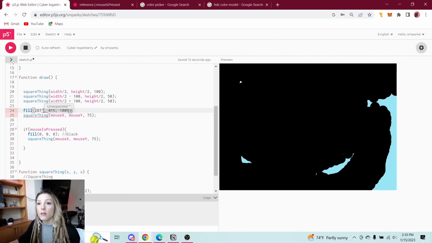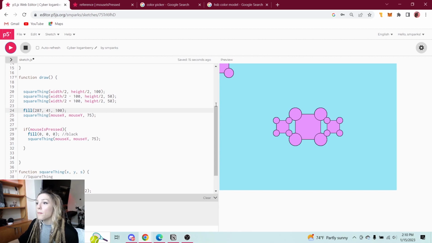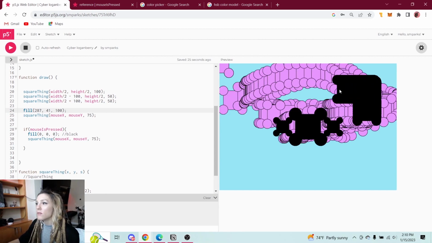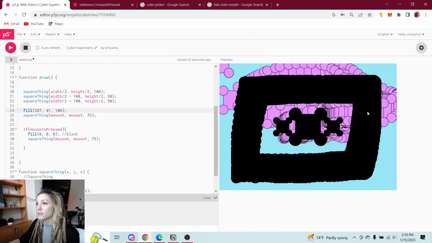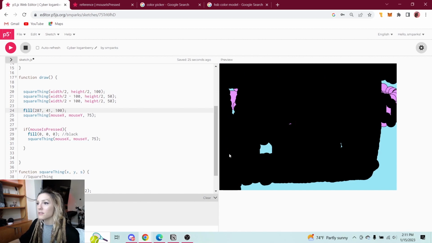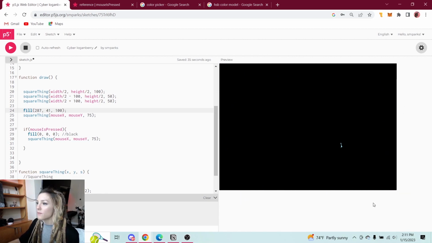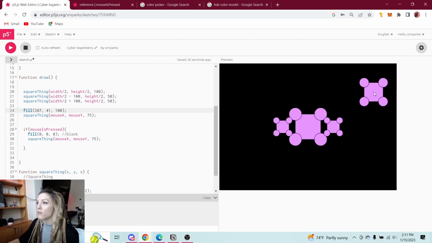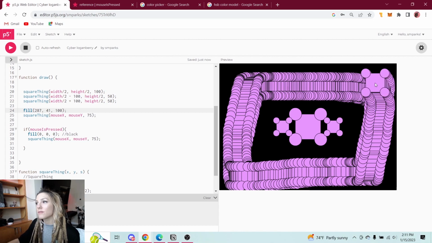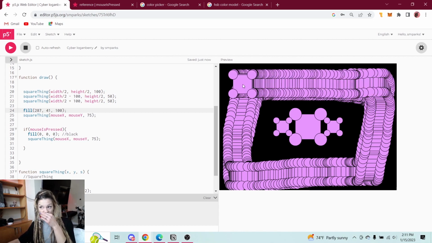And I should probably figure out how to do this easier, but whatever. Cool, so it's filled with purple. If the mouse is pressed, it's black, and so we can use it as an eraser. You could make it white too, or whatever color you'd like. And then if we let go of our mouse, it's drawn again. We can recreate a little painting.